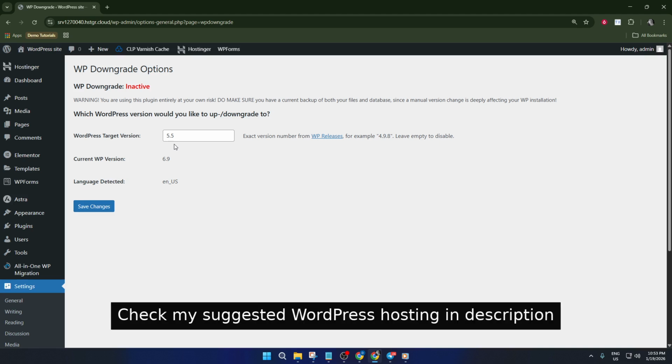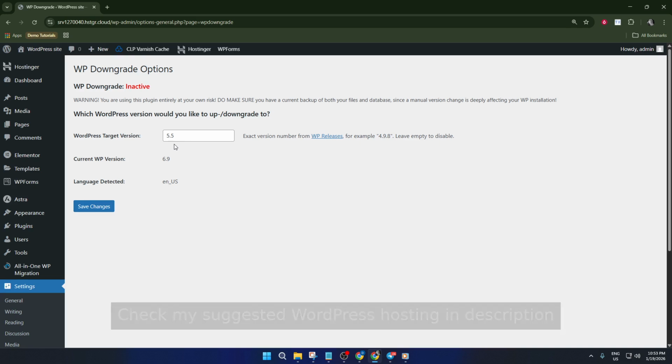And that's it. In just a few straightforward steps, you've successfully downgraded your WordPress version, all without touching a line of code. Remember, it's always smart to back up your site before making changes like this.